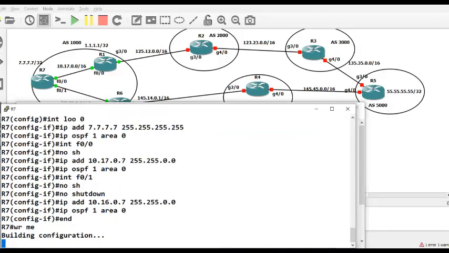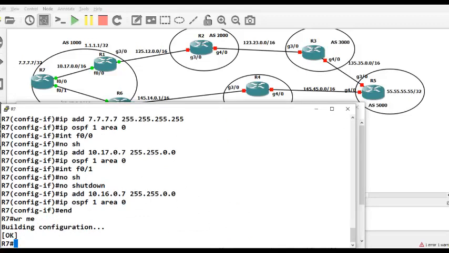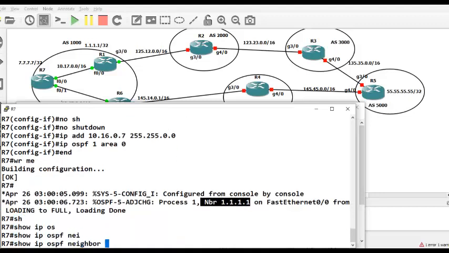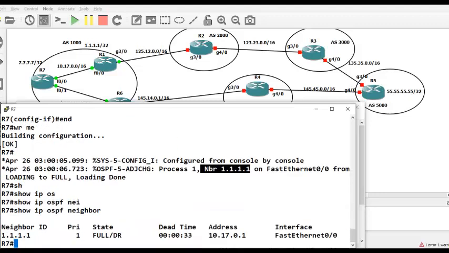Done. So now the neighbor should come. See, the neighbor has come. Router 7 has formed a neighbor with router 1. Let's finish router 6.